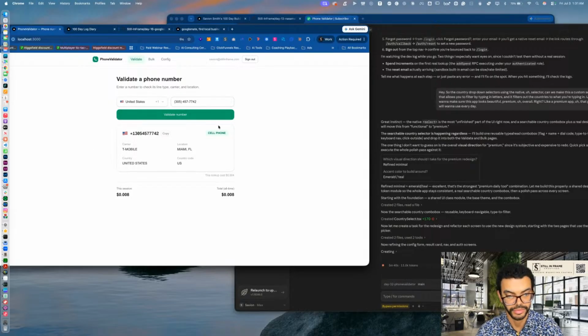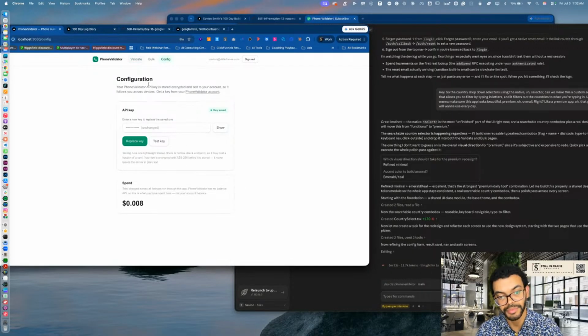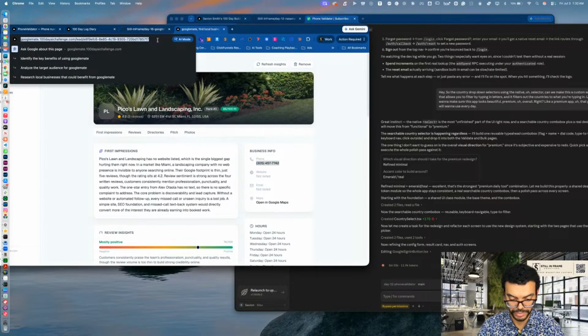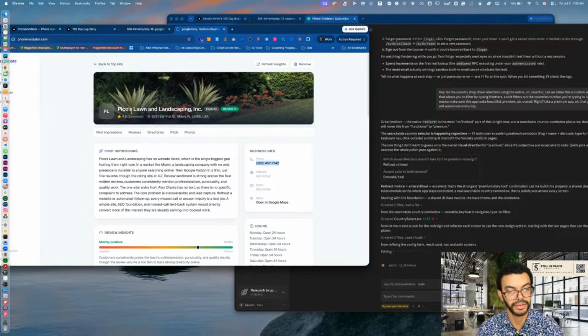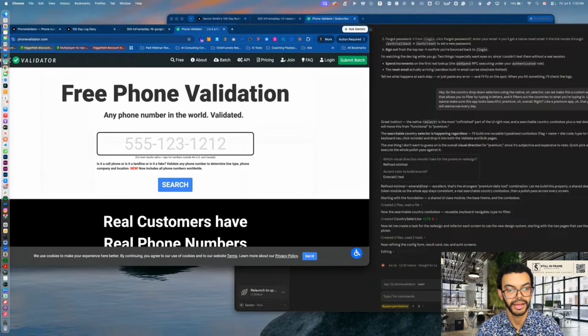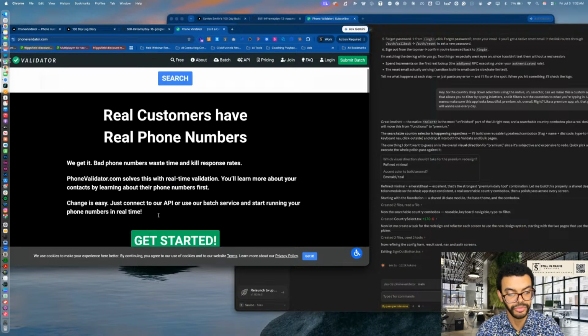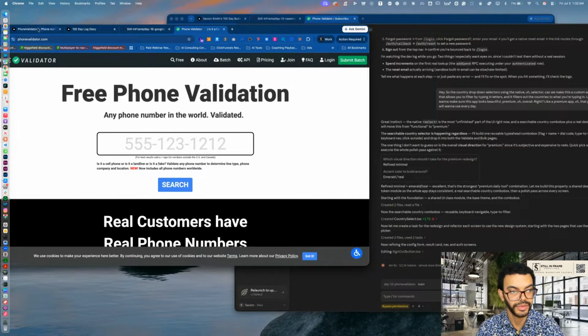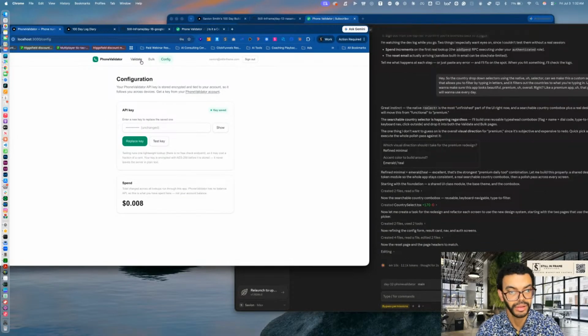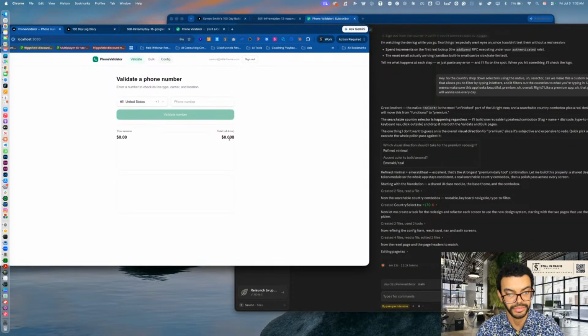Et voila. So now we have this validated, and now we can see our costs over time, right? It's a fraction of a penny, folks. A fraction of a penny. And we're able to do this because we have this API connected, which connects to this website, not this website, phonevalidator.com, right? And it uses the information from here and feeds it right into our beautiful custom validation, right? Just like that.